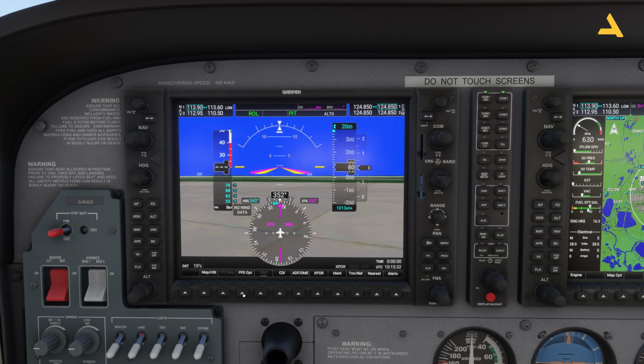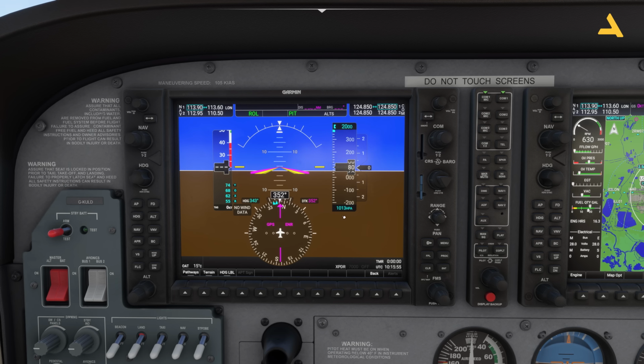Now let's go with the PFD options. PFD options, it has got many other options. SVT, you can see the pathways, terrain, and heading label. You can see the headings over here. If I press this, the heading will stop to appear over here. Terrain, and terrain is gone over here.